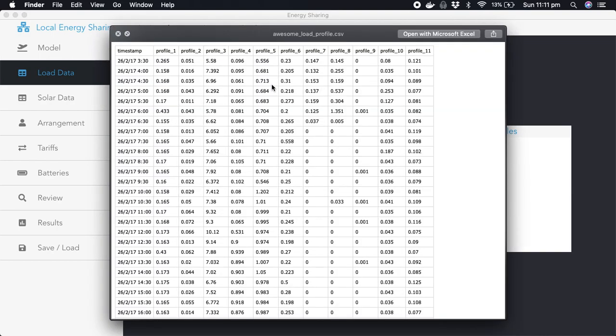So it's a CSV file, and the first column needs to be called timestamp, and it's just got these timestamps, and they're in the day, month, year format. And we'll supply a couple of these on the site for you to have a look at. And then you can have any number of columns following the timestamp with a label and energy data in kilowatt hours down the column.